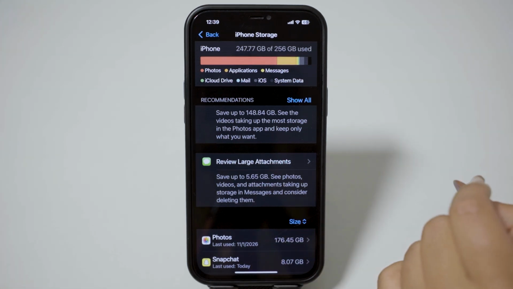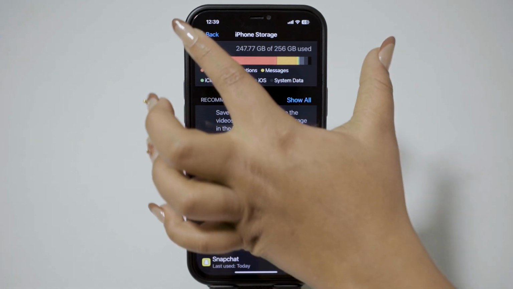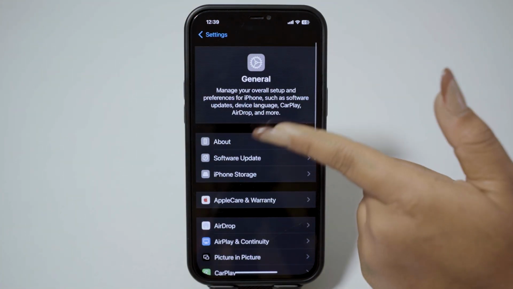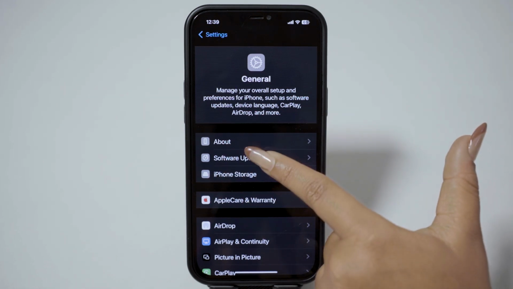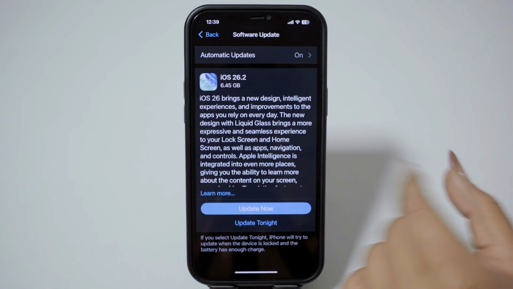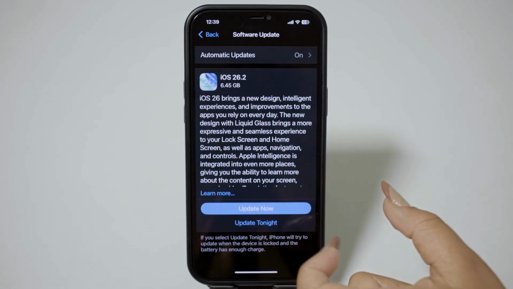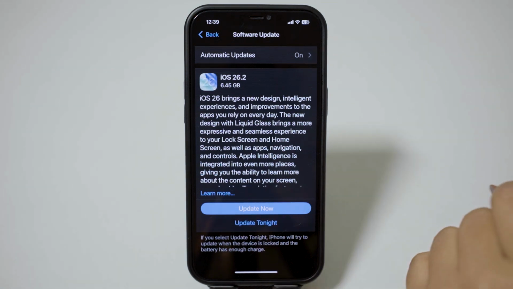So even if all that did not work, then finally you can check for your software updates. So you can go back. We're back on the general option. You can see software update. Tap on it, and in here, if there is any kind of update requirement, it will show just like this. Then you can tap on update now or update tonight and update your software likewise.